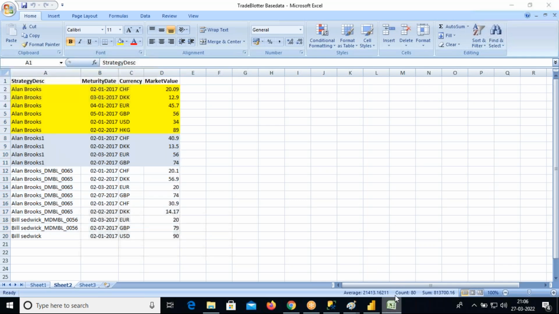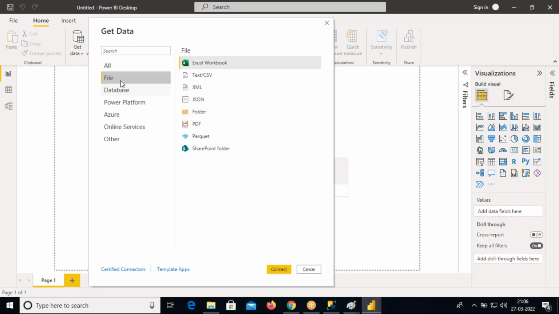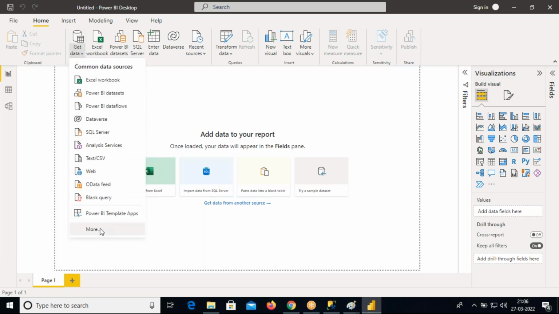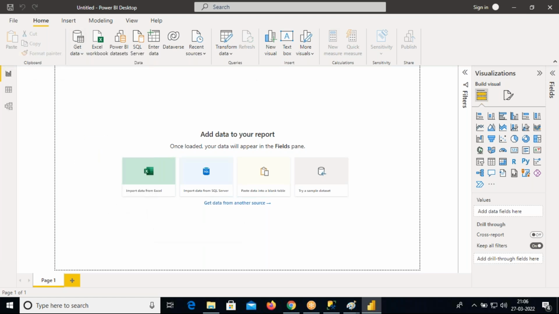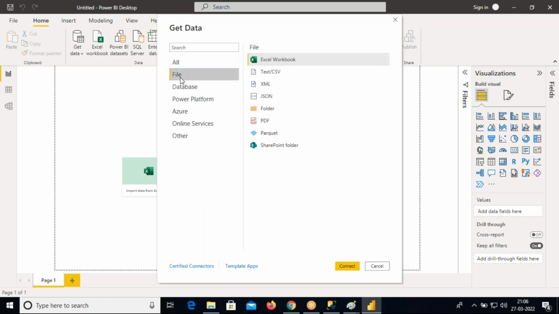Okay, let's go to Power BI Desktop and click on File. Here you just click on Excel. So I'll show you from the first to import data from Excel. First, click on the Get Data option. Go to the More option. Okay, then click on the File option. Here you just select the Excel workbook and click on the Connect option.